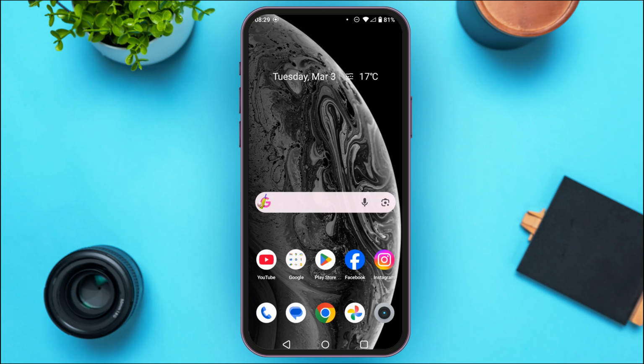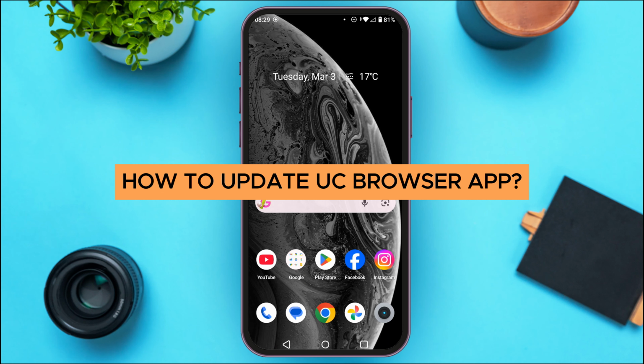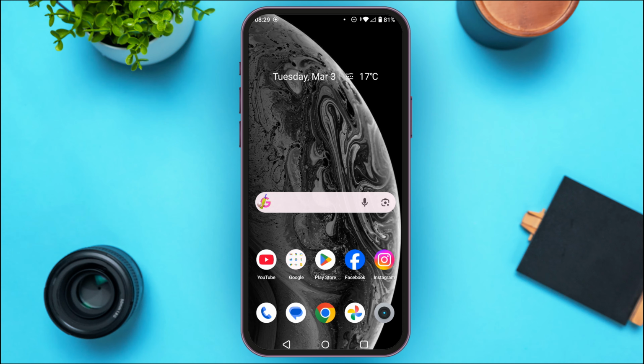In today's video, I'll teach you how to update UC Browser app. So if you want to update the UC Browser app, it is actually very simple. Updating the application is very important in order to access the new features and smoother performance. Also, if there are some bugs in the application, they'll also be fixed after the update.